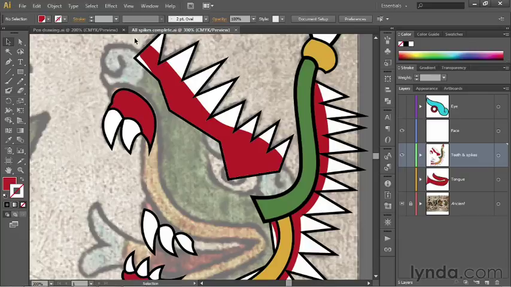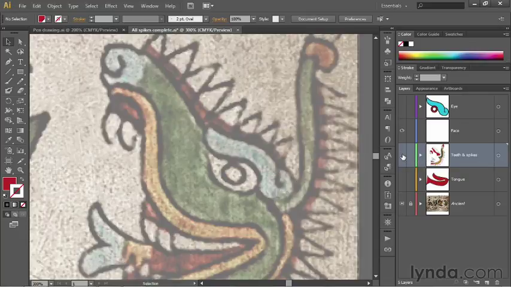I've saved my progress as allspikescomplete.ai. And I'm going to start things off by turning off the teeth and spikes layer here inside the layers panel. And then I'm going to click on the face layer to make it active. And what we're going to be doing here is tracing around the crocodile's green face. But first I want to give you a sense of where we're going.